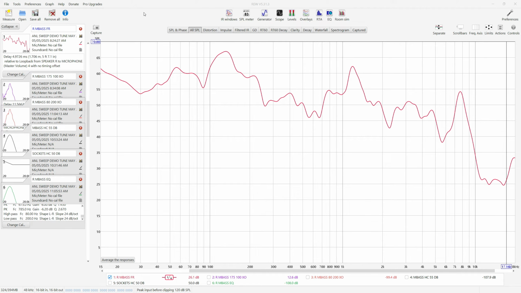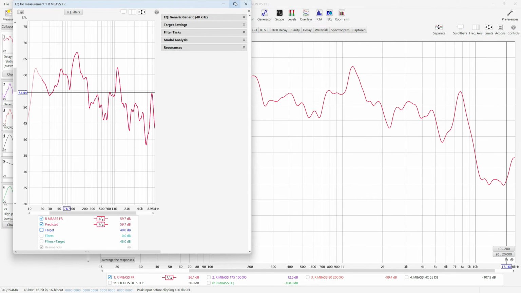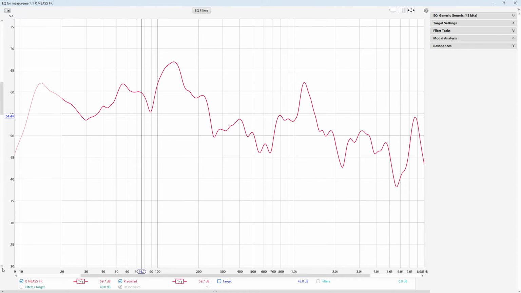Okay, so let's go have a look at the REW EQ tool, and I'm going to use the right mid-bass measure as a demo of how to EQ a speaker. So here we have the right mid-bass in full range. We're going to go up into the EQ tool. As always, we've got the lower pane closed off, and we've got our pull down menu here. Let me run through the pull down menus very quickly.